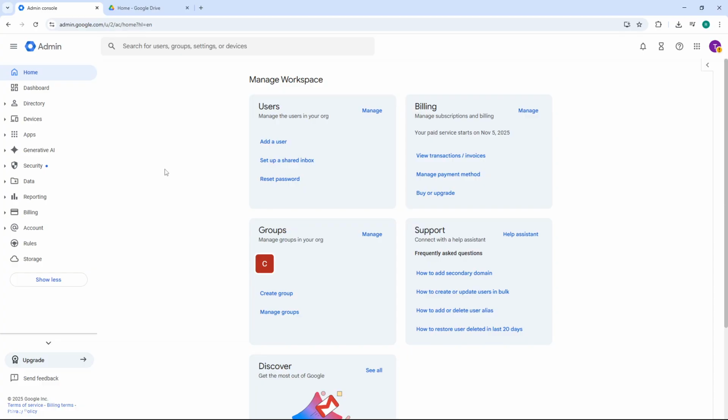Today I'm going to teach you how to create a shared drive in Google Workspace. This is a powerful way to organize team files in a central location where everyone has access, making collaboration much smoother and keeping everything in one place.